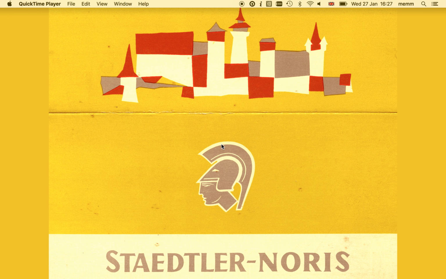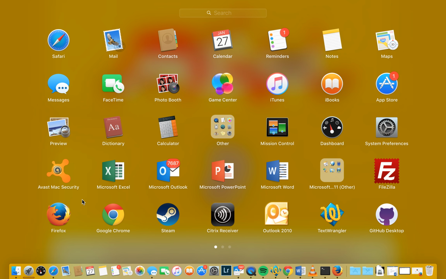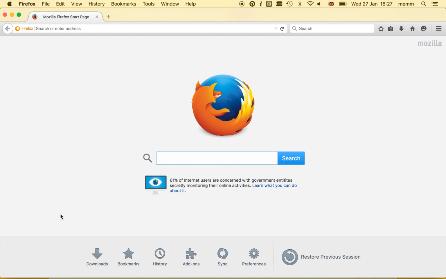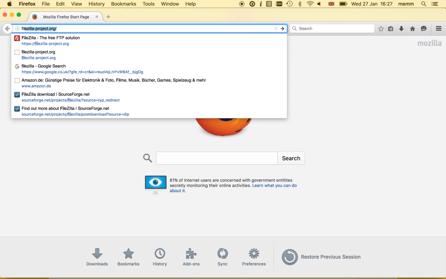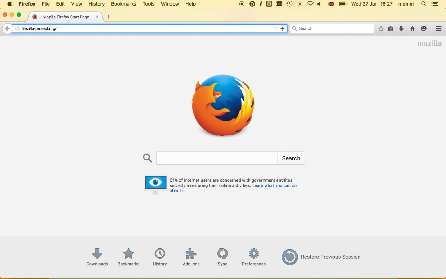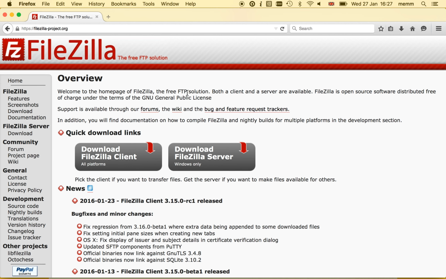Okay, first you go to a browser of your choice. I'm starting Firefox here, but it would work with any other browser. And you then need to go to FileZilla-project.org. Once you are there, you can download the client here. Let's talk about this address. The best thing is if you enter FileZilla-project.org yourself.